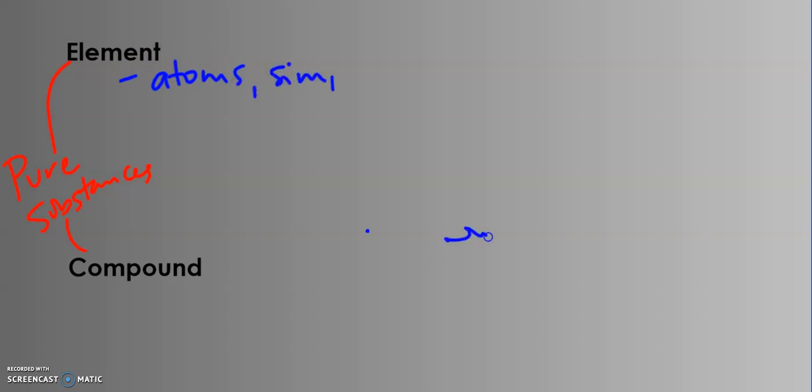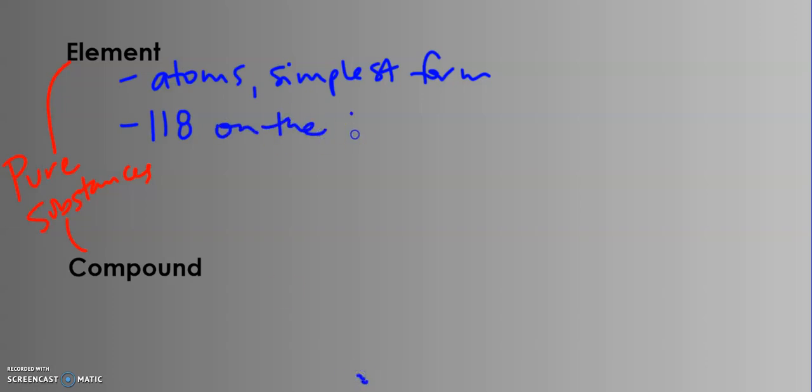They're the simplest form of matter, meaning everything else that we're going to talk about, compounds, mixtures, solutions, they all have atoms in them. All right, we can't break these down in a lab. Okay, these can only be broken down in nuclear reactions. There's 118 elements. And I know there's 118, and you have a list, or you're going to get a list called your periodic table.